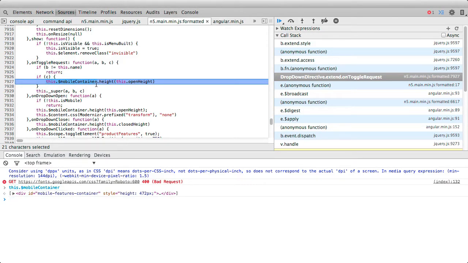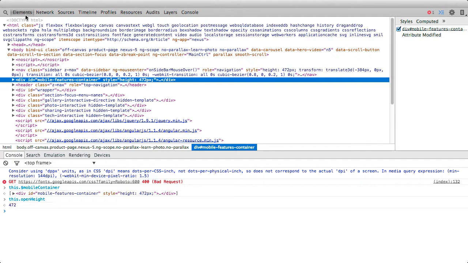On this .mobile container, which is that DOM element that we broke on, it's setting a height, and the height in question is 472. I'll resume script execution, go back to the elements panel, and we can see indeed the height was 472 pixels. So what's the point of all this?